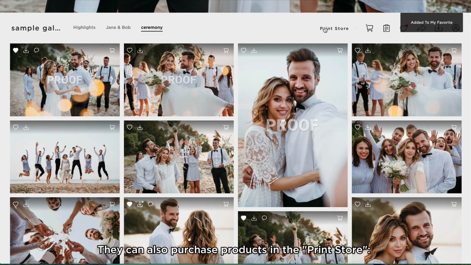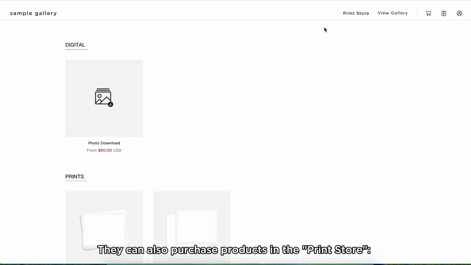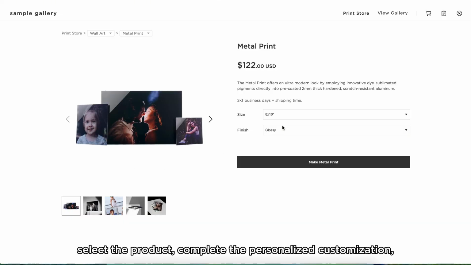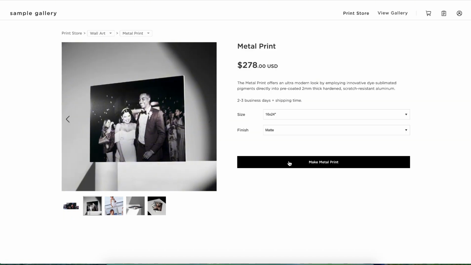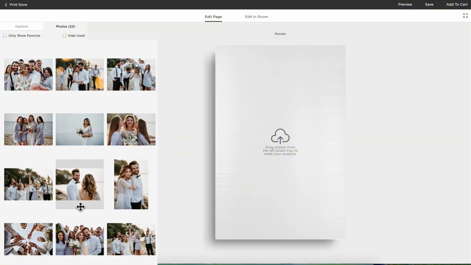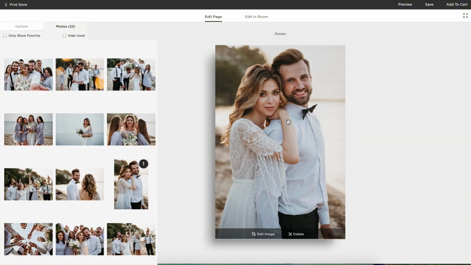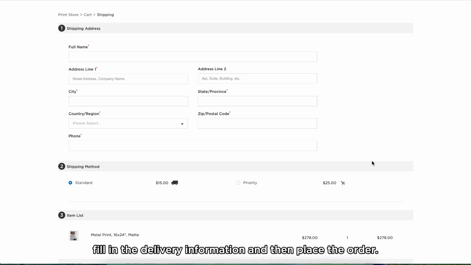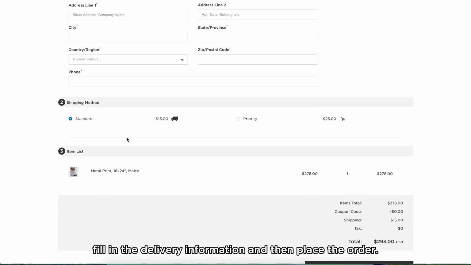They can also purchase products in the print store, select the product, complete the personalized customization, fill in the delivery information, and then place the order.